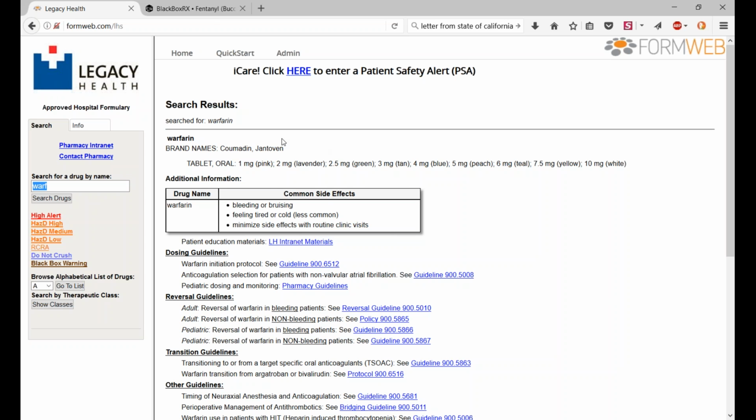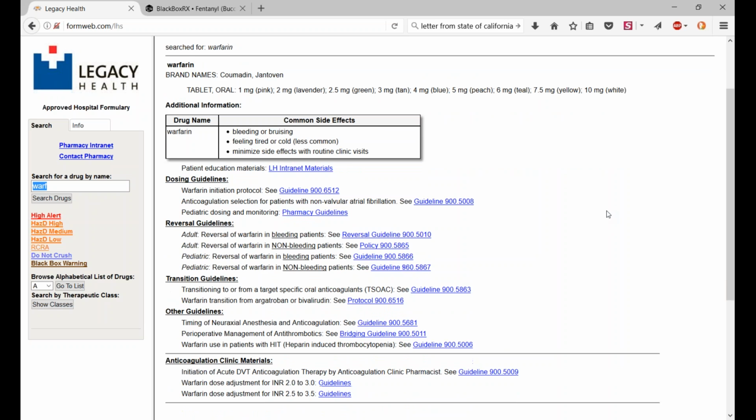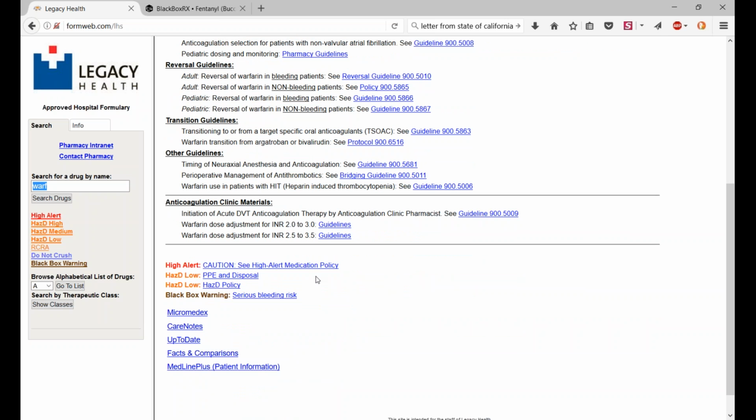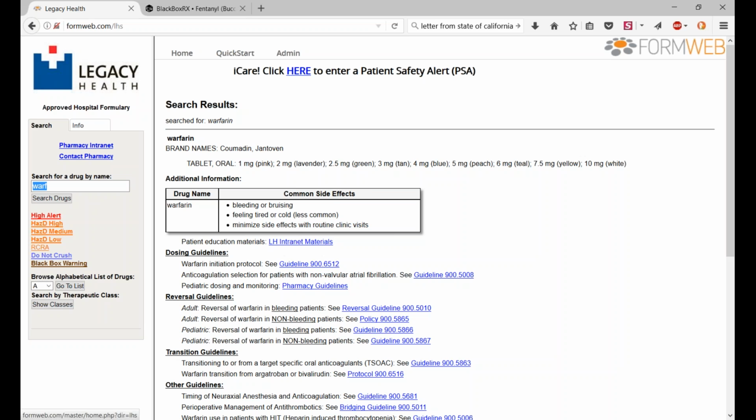Once again, all the brands, forms, and strengths that are available in their formulary. Top common side effects. Next to that are the patient education materials. All of this information has been put there to help the nurses. You see that this medication is also on the high alert list and their hazardous drug list, and then you've got a link to the black box information and any subscription drug information that they may use in their organization.